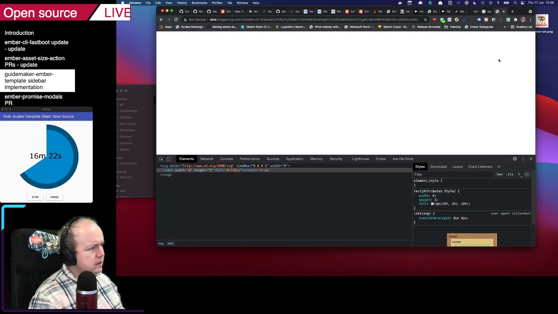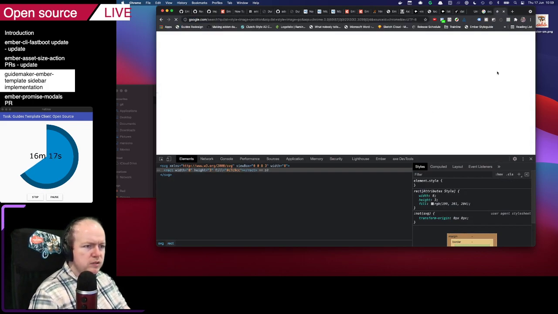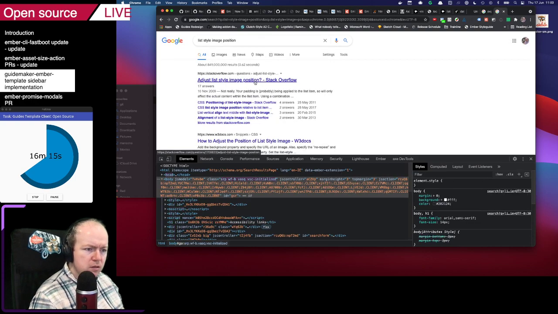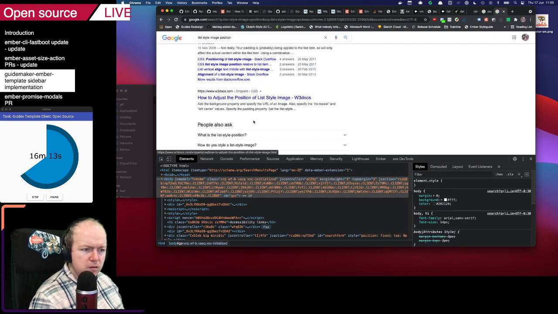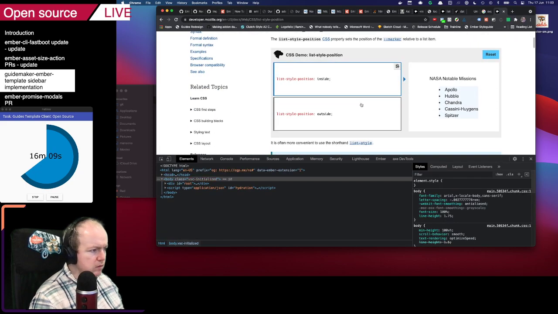Why is it this style image position? This style position. Not W3Schools. This style position. Oh.